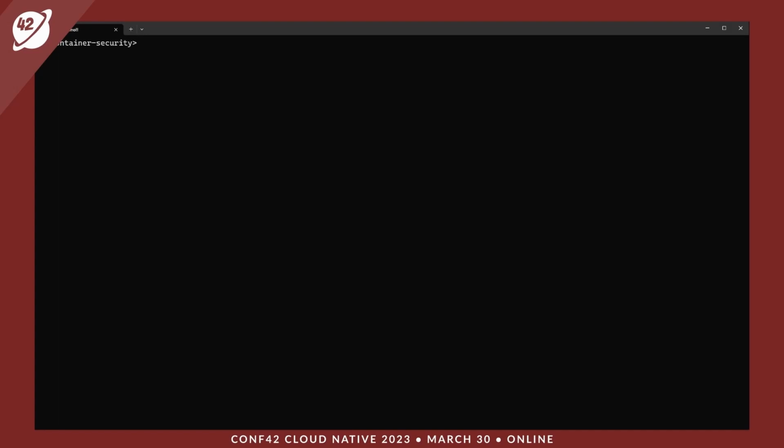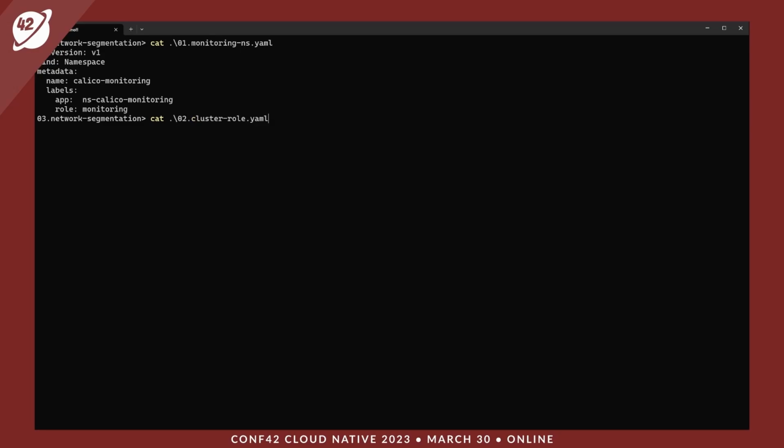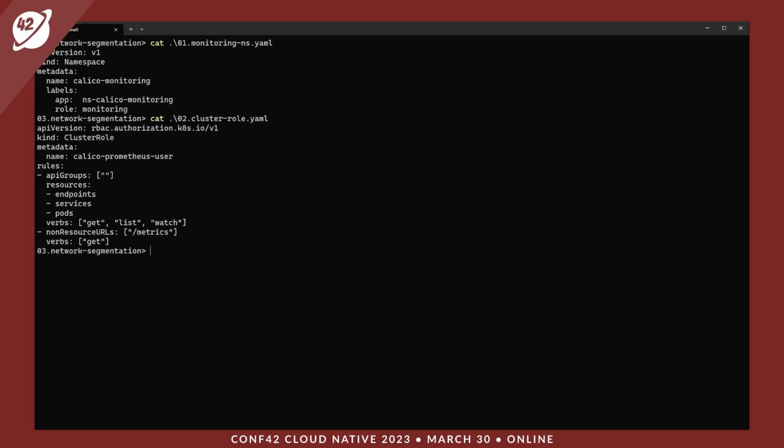Next stop is network segmentation. First, let's create a namespace for our monitoring solution, which we will deploy later on this cluster. After that, we need to create a cluster role resource with the expected privileges that our monitoring user should hold, which will be used by the monitoring program.